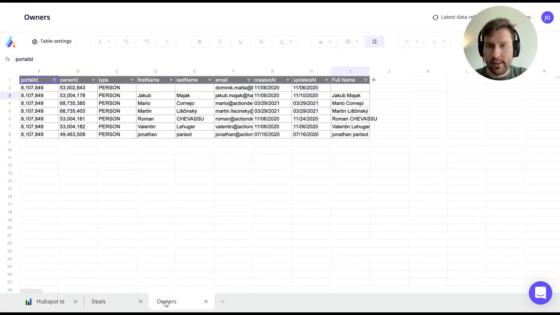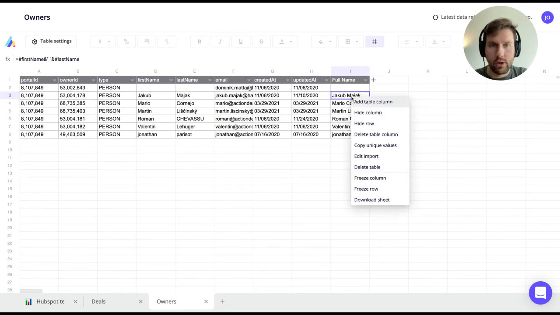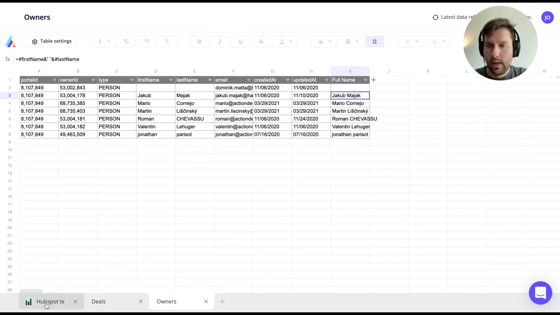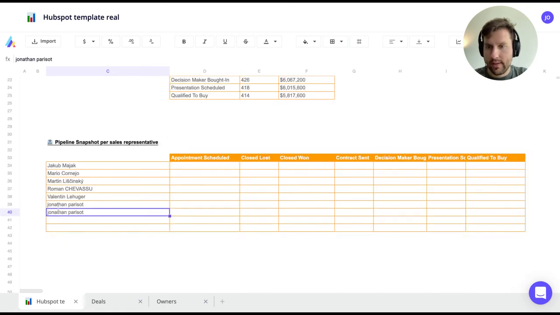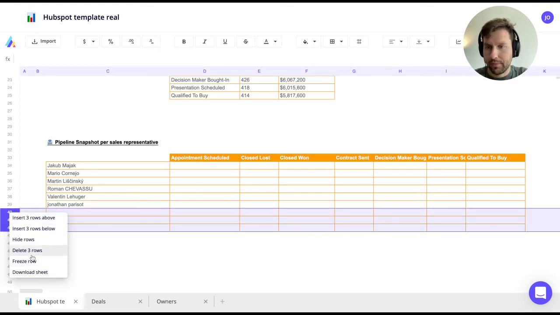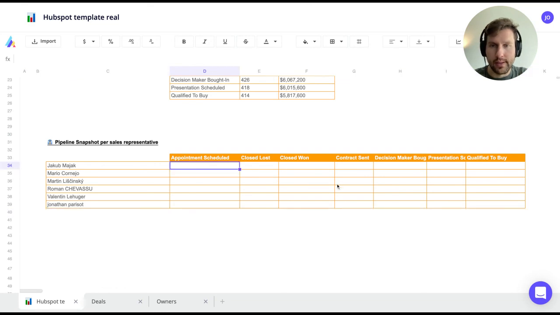list my sales reps. So I'll just copy here the unique values and paste them here. And I can see that I have a null value. So I'll just cut and paste and remove the last value, and I'll delete those three rows. And now I want to fill this table, right?